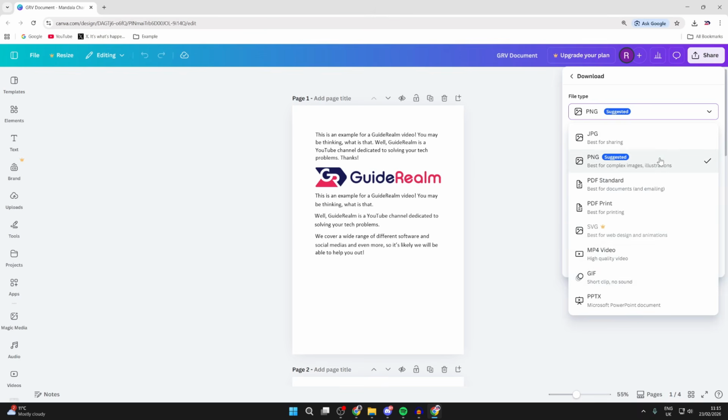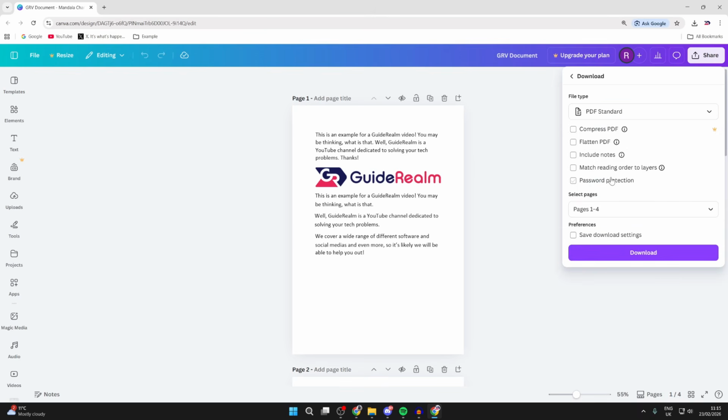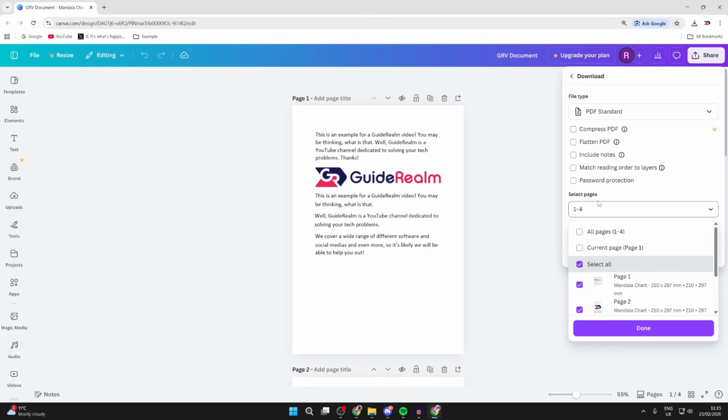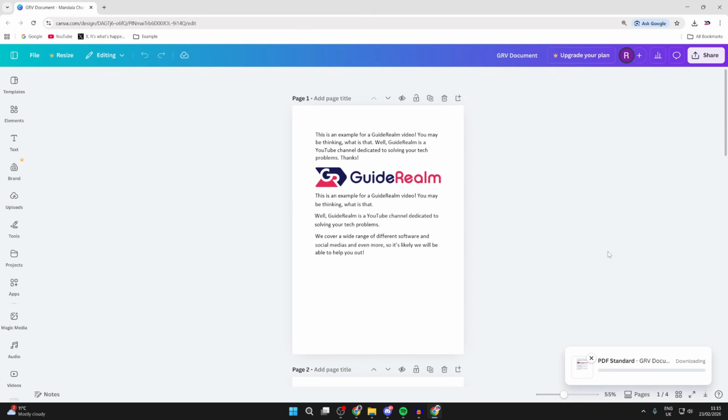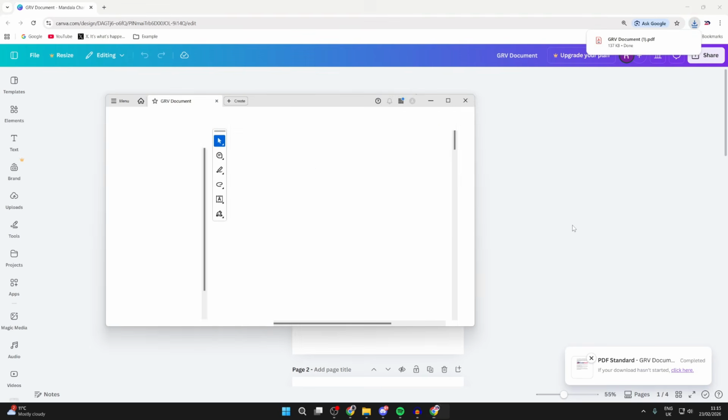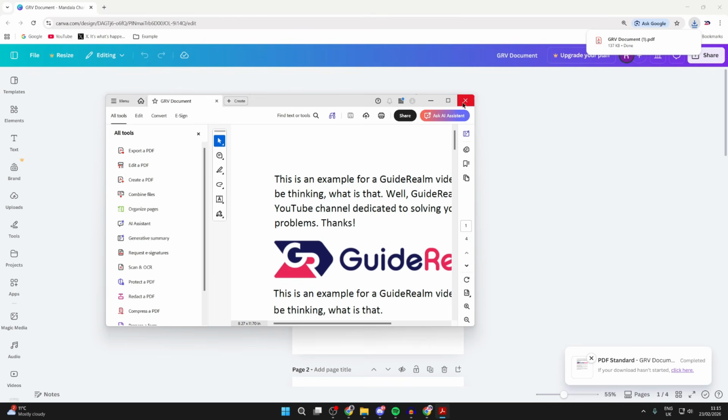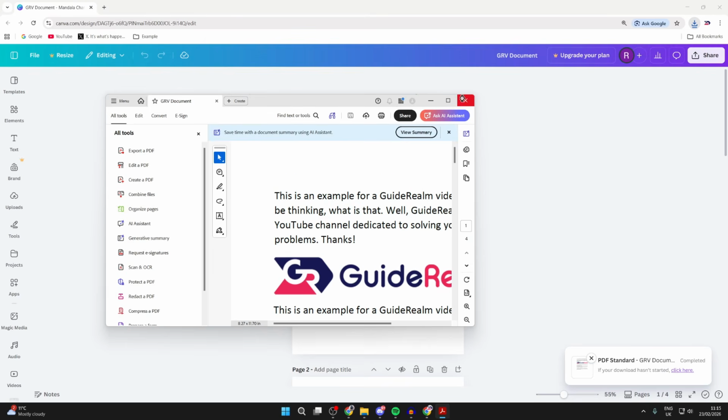So what you want to do is select PDF standard like so. Now keep all of these unselected and what you can do is choose the pages. I'm doing them all. And then you can press download at the bottom like so. Now wait, and it's going to download onto your computer. Now you're going to see it as a PDF, it potentially may open up, may not, it doesn't matter.